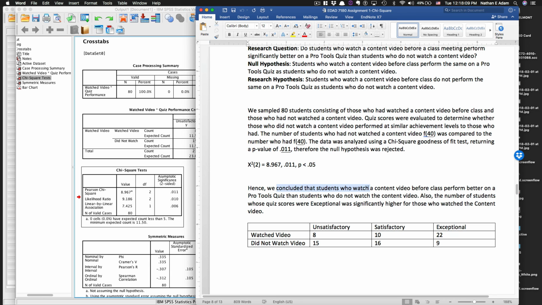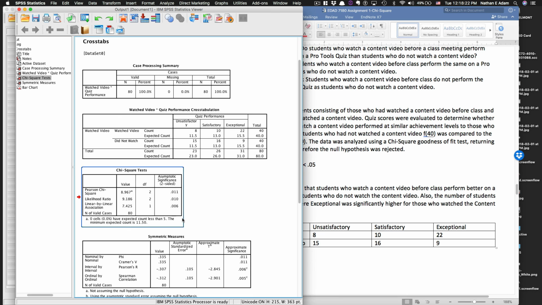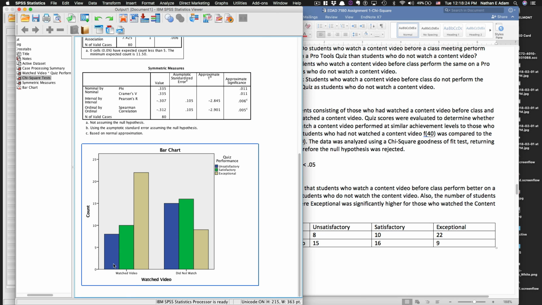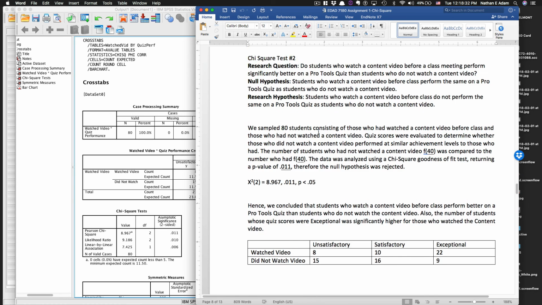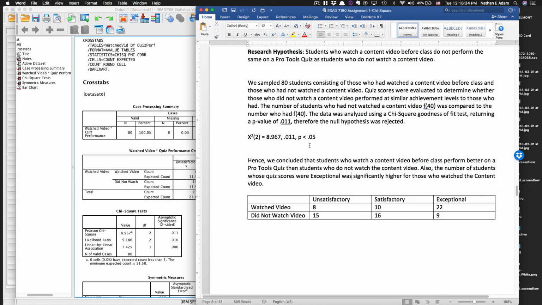So we concluded that students who watched the content video before class performed better on a Pro Tools quiz than those who did not watch the content video. And the number of students whose quiz scores were exceptional was significantly higher for those that watched the content video. And we can see that here with our bar chart. If they watch the video, they have a much higher number of exceptional scores. So hopefully that is helpful for you guys in terms of making your way through this. We'll see you in class.